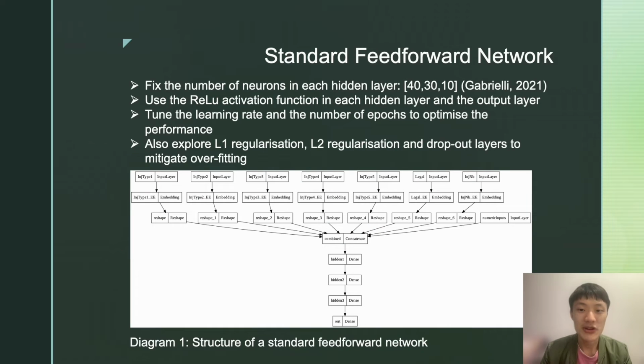Firstly, this project explores a standard feed-forward neural network with embedding layers. As shown in diagram 1, the categorical features are entered into the embedding layers. The embedded features will then be combined with the numeric features in the concatenate layer before feeding towards the hidden layers. The number of neurons used in each hidden layer will be 40, 30, and 10 with the radial activation function, which is inspired by Gabrielli's work. Although the number of neurons and the hidden layers are fixed, the learning rate and the number of epochs will be tuned to optimize the network's performance, and several regularization techniques will be explored to mitigate overfitting.